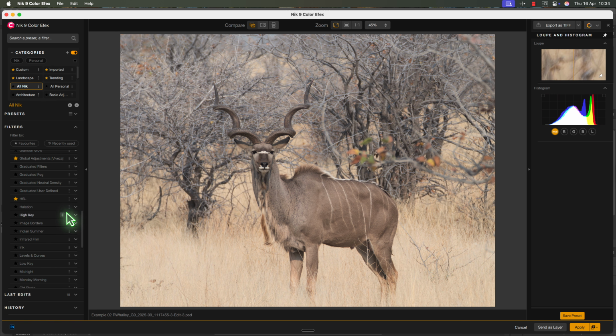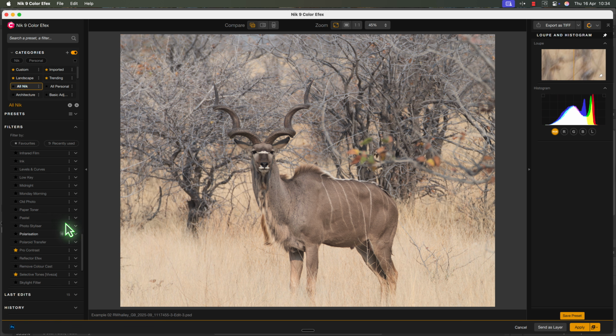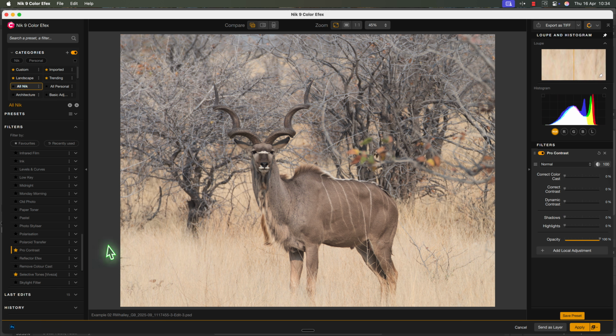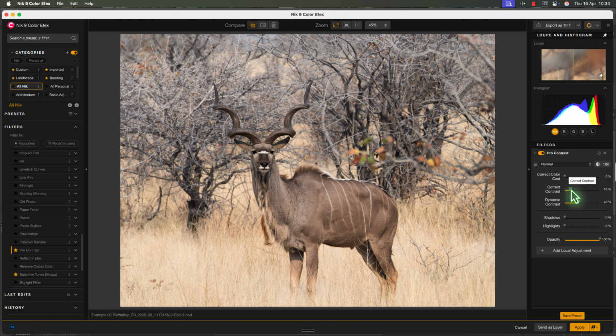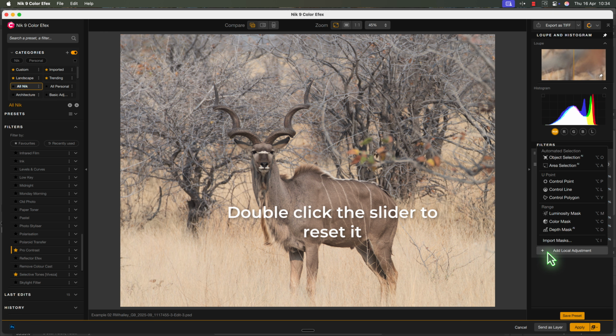Let's add the Pro Contrast filter to this image, which has some useful contrast adjustment tools. If I adjust the dynamic contrast and use the correct contrast slider, you can see that it's affecting everything in the scene. Let's reset those sliders now, and instead I'll click the local adjustments option.